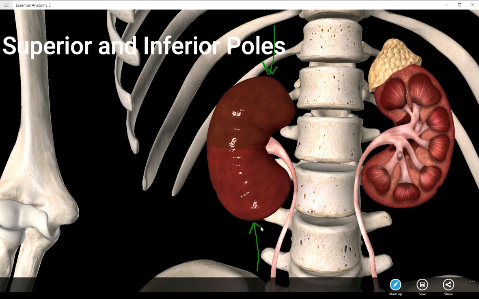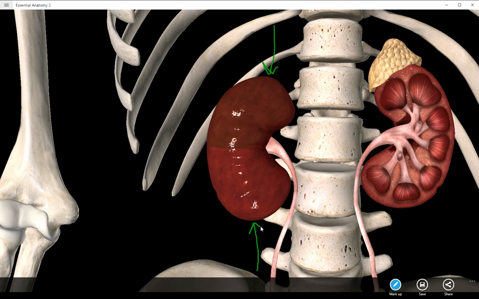Why are those clinically relevant? Well, if you ever do visceral palpation, organ palpation, you can actually palpate the inferior pole of the kidney and just see if that's painful for your patient or if there's any obvious swelling. So you actually can palpate that inferior pole. So superior and inferior pole.